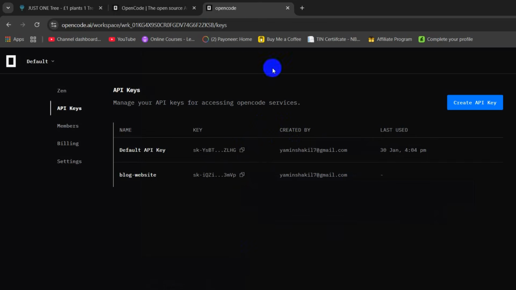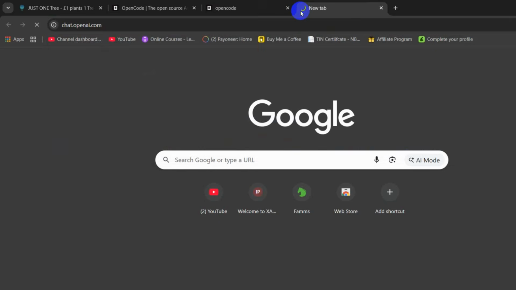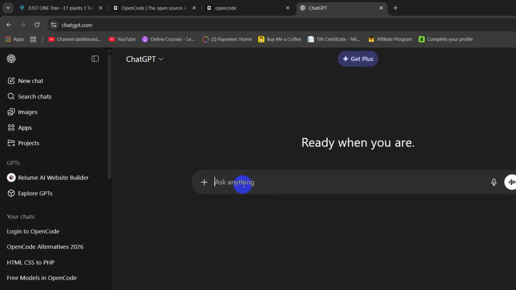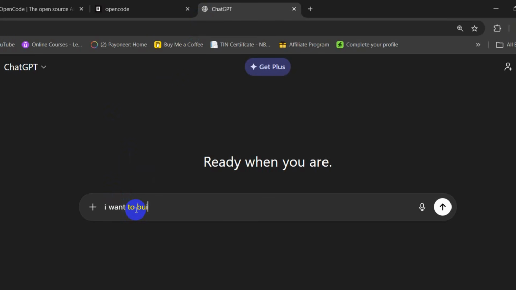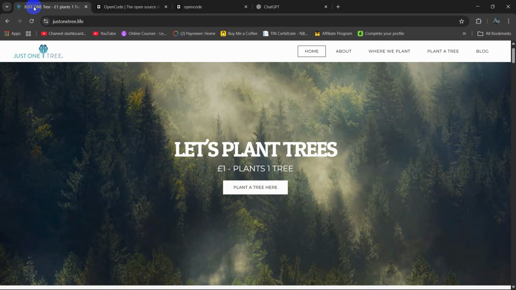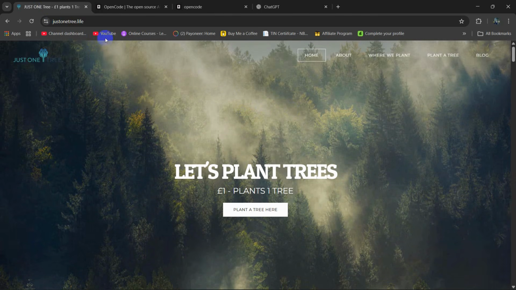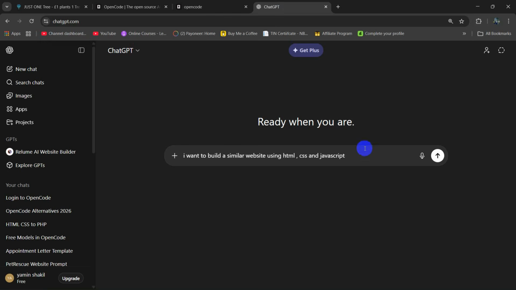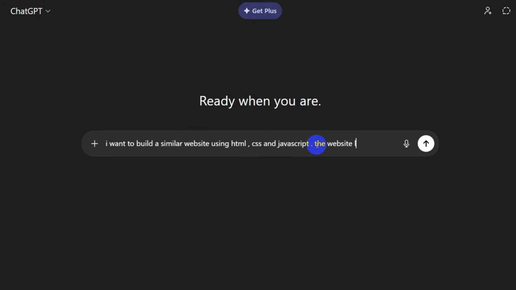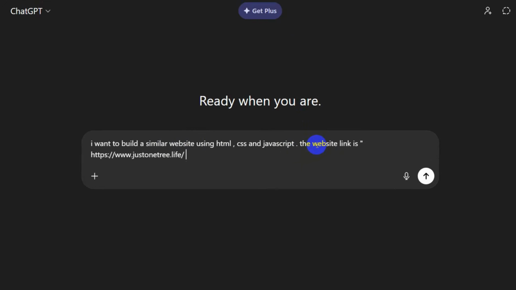Right now let's generate our prompt using ChatGPT. We'll go to our ChatGPT, and here we're going to say I want to build a similar website using HTML, CSS, and JavaScript. First of all, we're going to generate the design using HTML, CSS, and JavaScript. Then we're going to convert this project into a PHP project. Let me copy the link from here, Control C, and I'm going to give the link here. The website link is this one.